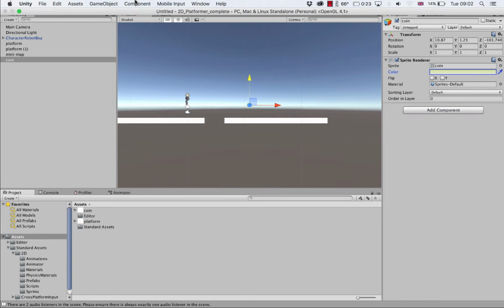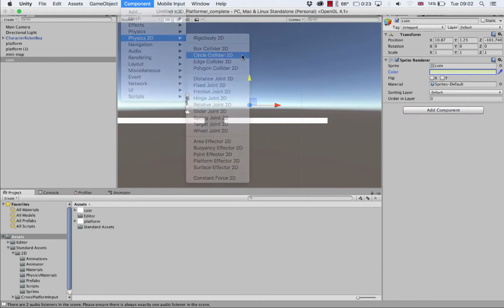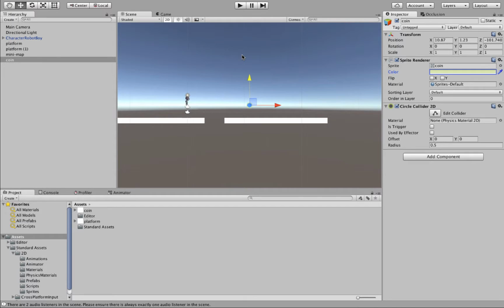Okay, so once this is done, the next thing we need to do is to again add a collider to it, because remember, no collider means no collision detected, but in our case we want to detect whether we are colliding with this particular object. So that's the reason why we're doing that.